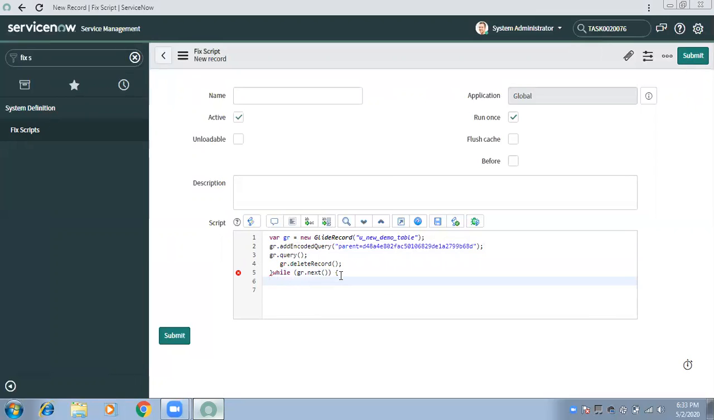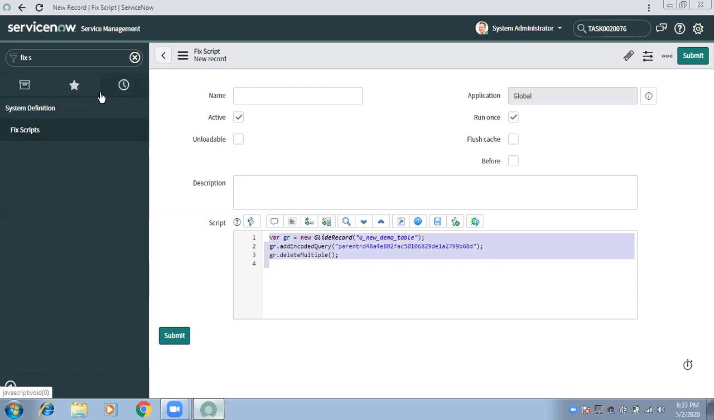Another way is deleteMultiple, where I need not go to each record; it deletes in a single query, with no need of a loop. So gr.deleteMultiple. But we still need to write the query statement, gr.query, because I need to tell the system which records to delete. Otherwise, it will delete all, right? So I can use this or that.